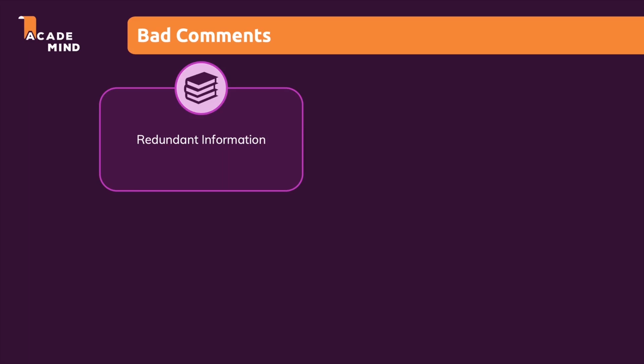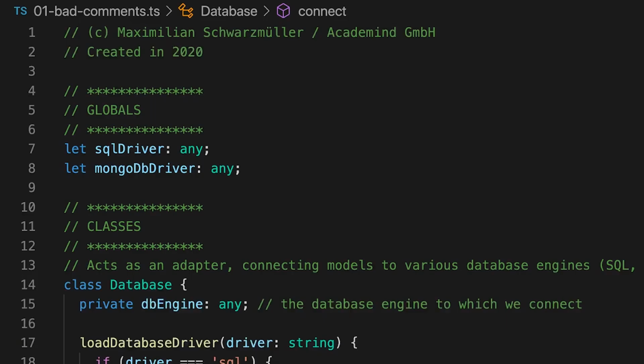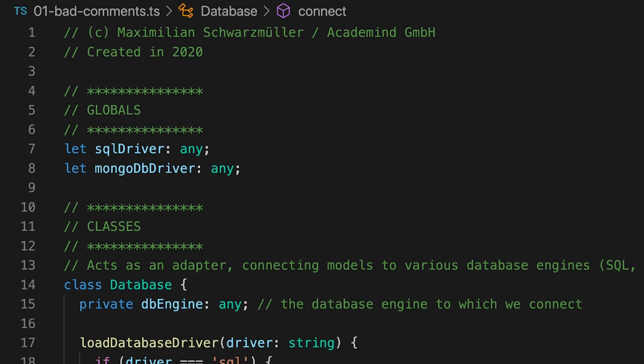Another kind of bad comments would be dividers or comments that simply mark a block of code. Again, here's an example from the same file. I got these big markers here, which basically just inform the developer going through this code file that we're defining a couple of globals and then a couple of classes. Well, again, this should be obvious. I mean, we don't have to tell anyone that we're defining a couple of classes. We can tell by the class keyword. So comments like this also should be redundant. And if you feel the need for introducing them, then you might simply have too much code in one file, and you might want to consider splitting your code across multiple files instead.